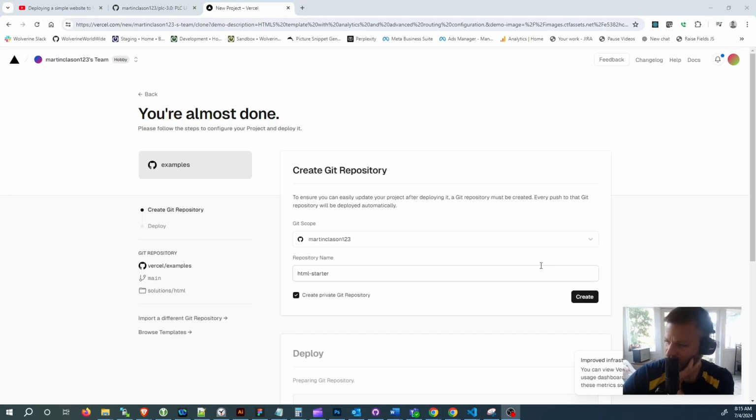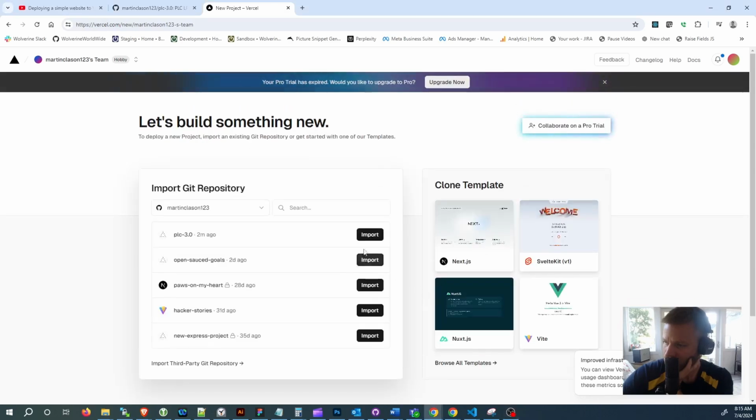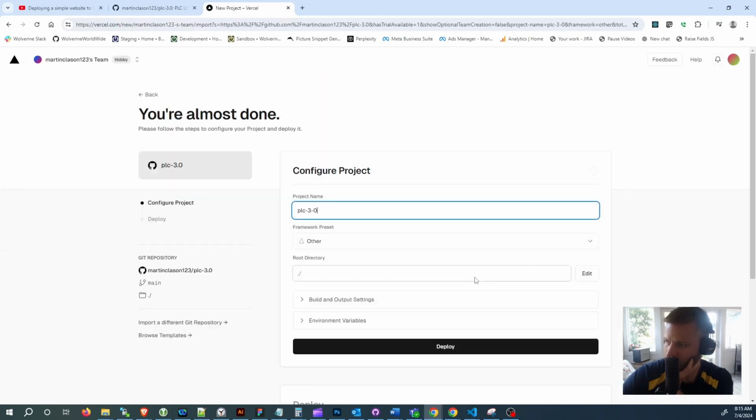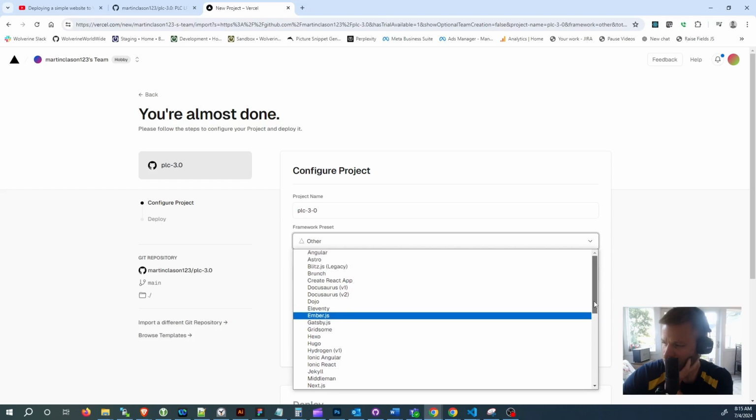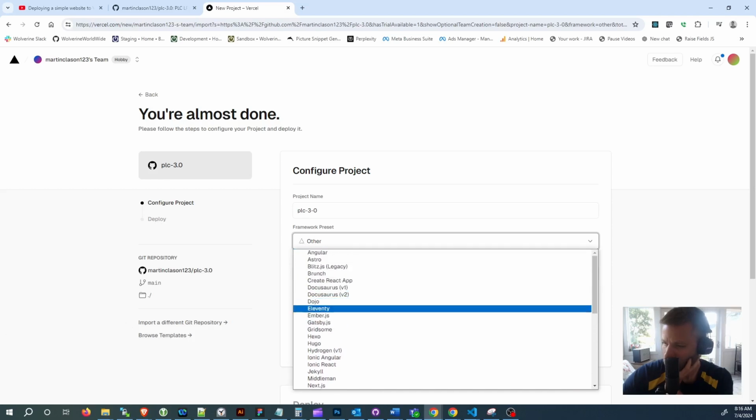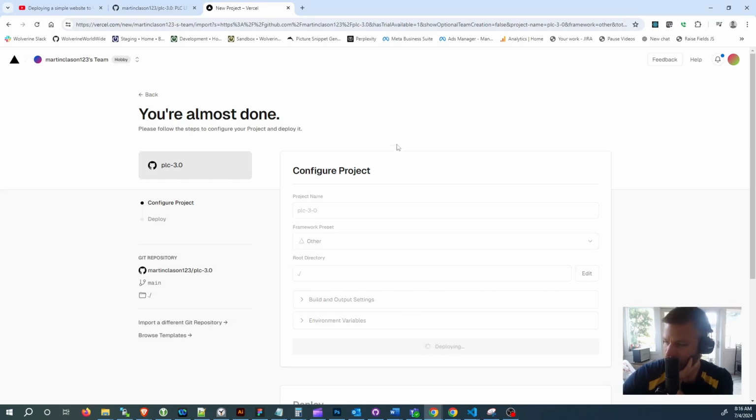Okay, it's kind of odd. It's saying that I have to create a private Git repository, but I actually already have one. Maybe I can import a different Git repository. Yes. Okay. And I want to do HTML starter, was the template that I was supposed to choose. Well, I'm not sure. I'm just going to deploy and see what happens.